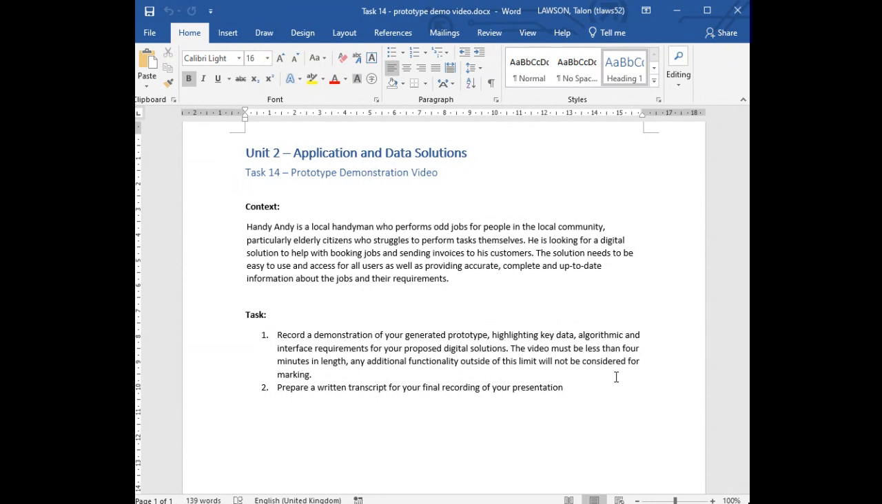So the video needs to be less than 4 minutes in length. If you want to ask the question, is there a minimum? The task sheet says between 2 and 4 minutes. Essentially, if it's less than 2 minutes, you probably haven't got the level of complexity in your explanation or your solution, and obviously its explanation.